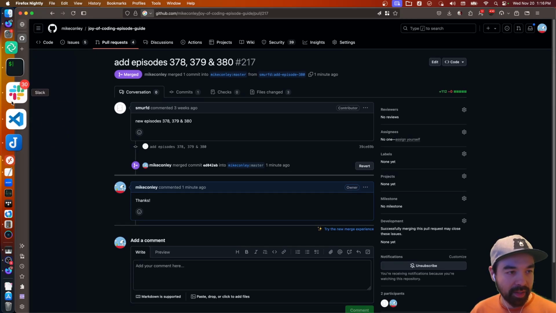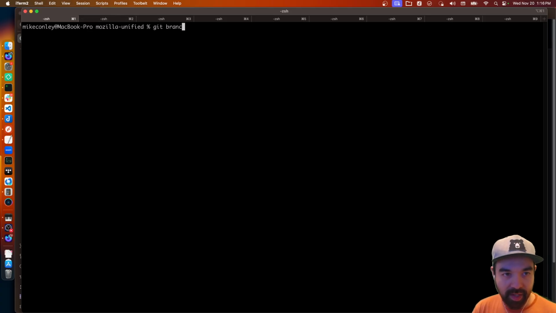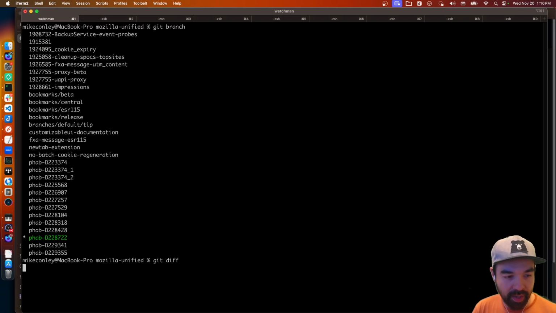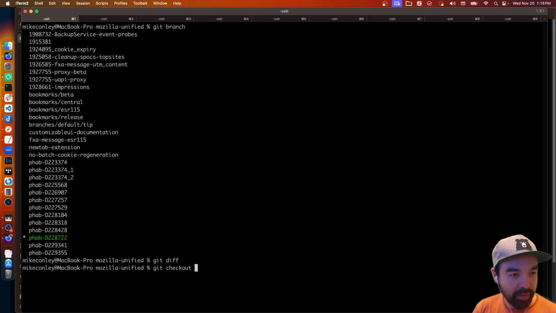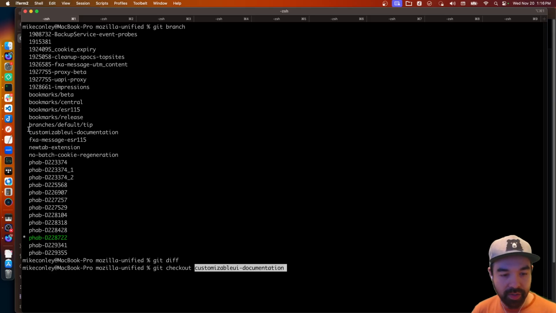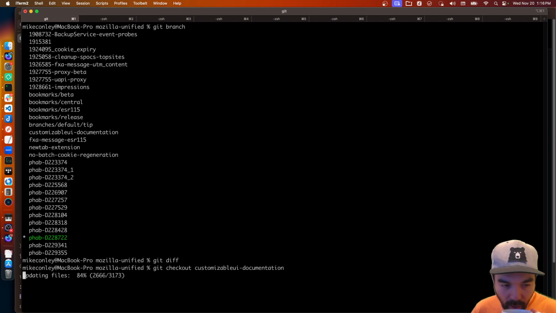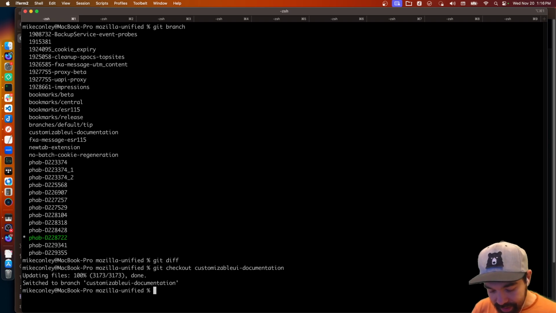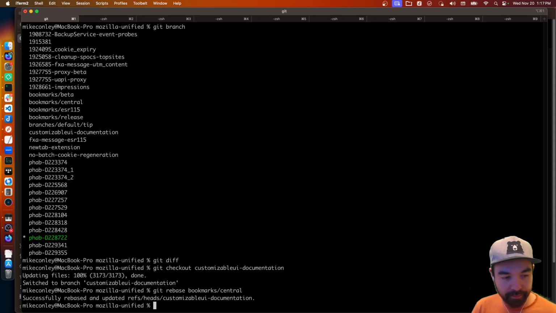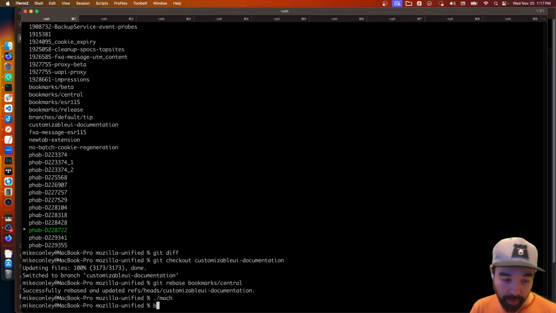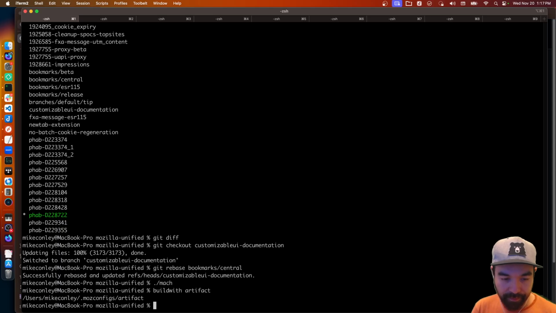All right. Let's get back to that documentation work. Where am I? Let's take a look at where I am here. Do I have any changes locally? Do I have uncommitted changes? No. All right, check out customizable UI documentation. This is the branch we've been working on. We're going to rebase this on central, like we do every time we start this stream. Good. And then we are going to build with artifact, mock build.